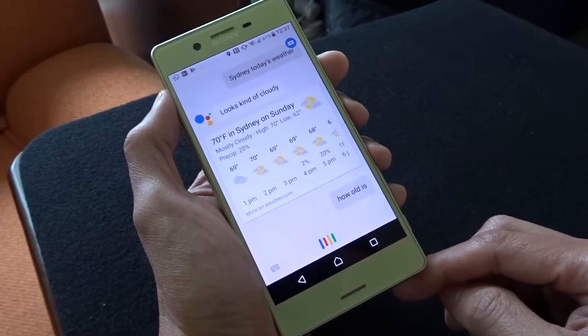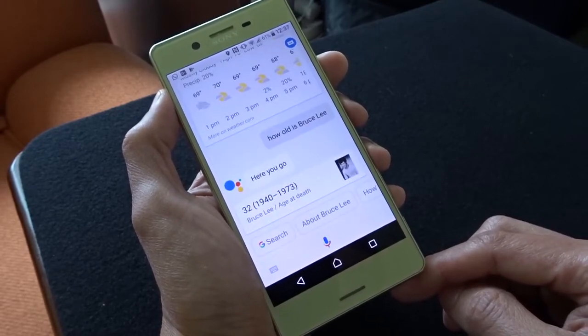How old is Bruce Lee? Bruce Lee was 32 years old when he died in 1973.